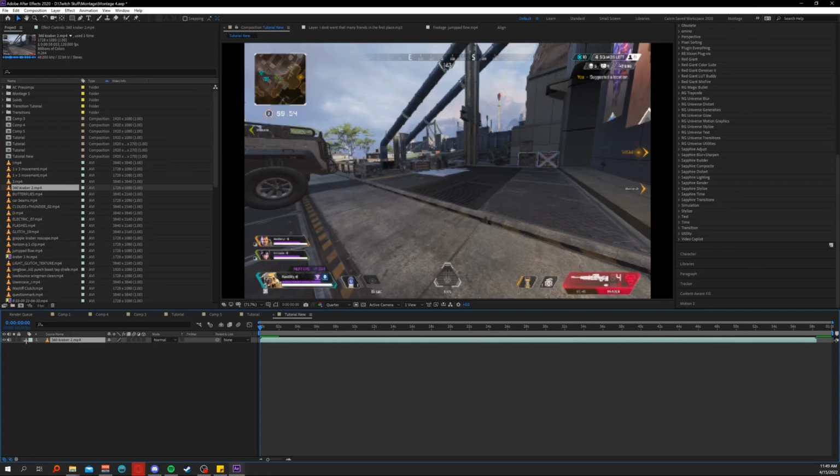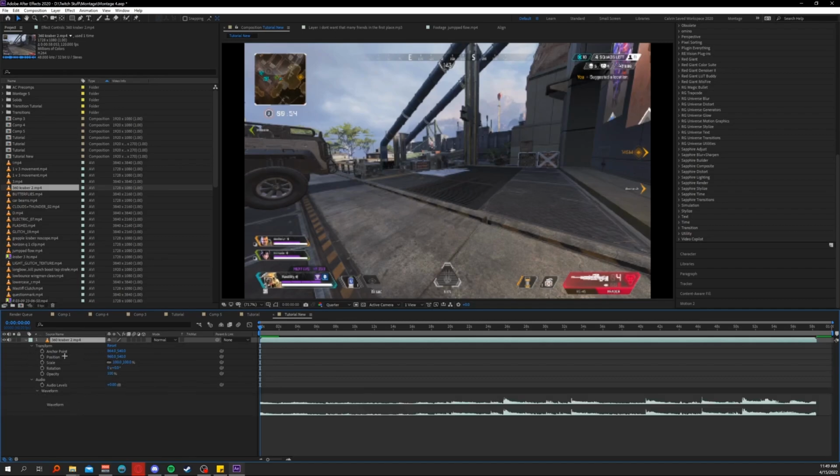What you want to do is click on the arrow beside the layer here, and it will give you a lot of different options. So right here there's an anchor point, position, scale, rotation, opacity. You can change all of this by editing the numeric values here.